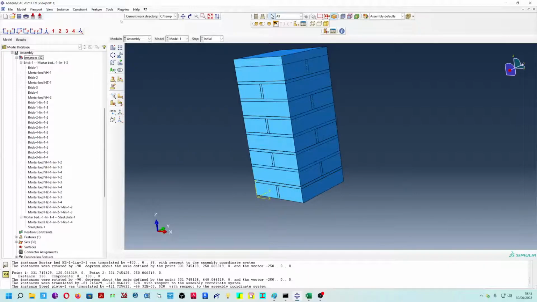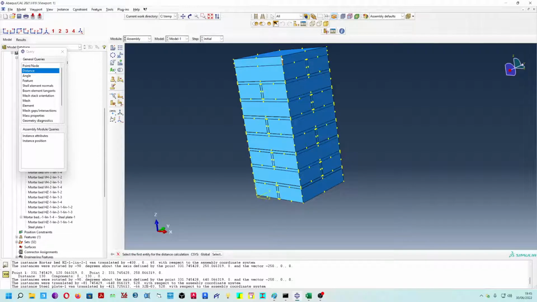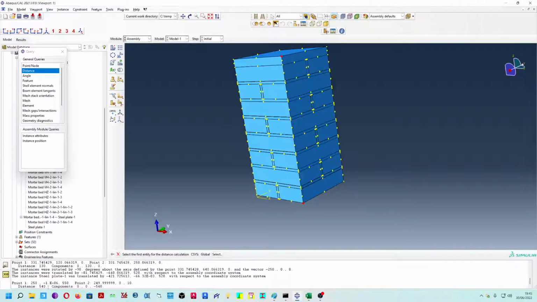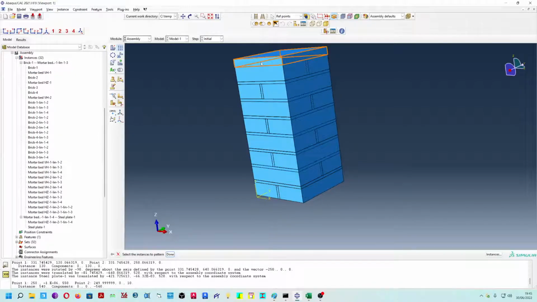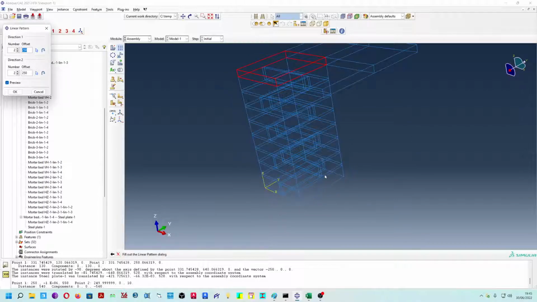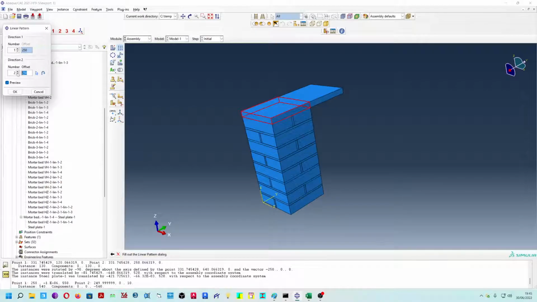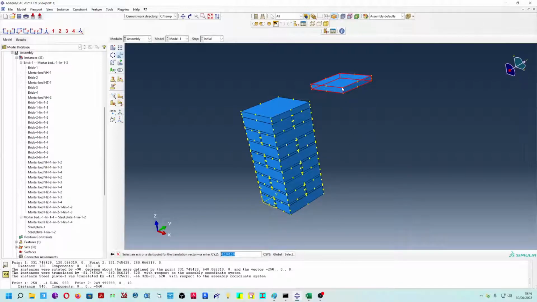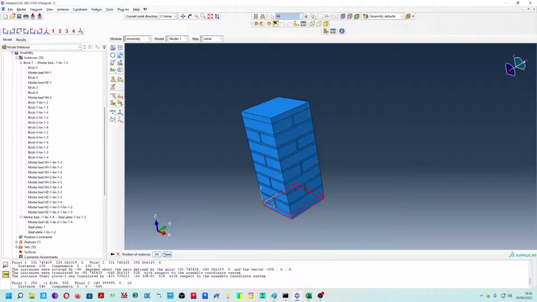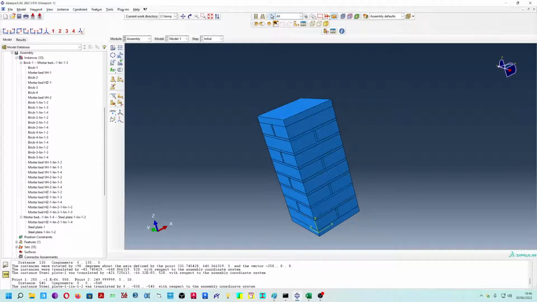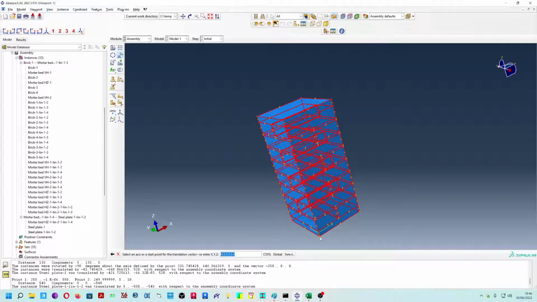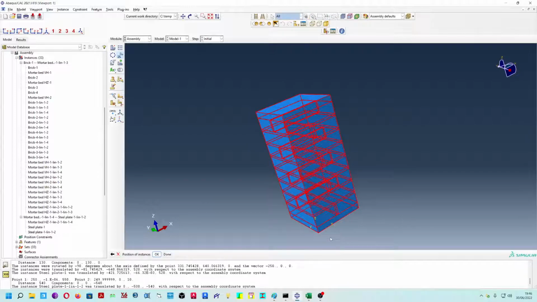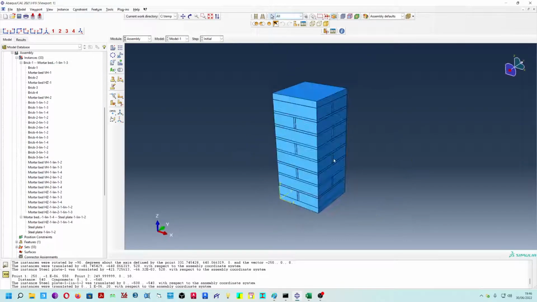I can replicate this then. Query distance between this and this, 540. Replicate this. Not needed the distance. Done, because I cannot replicate this through Z. Then translate to here. And now let's translate it again. Okay, the assembly is done.